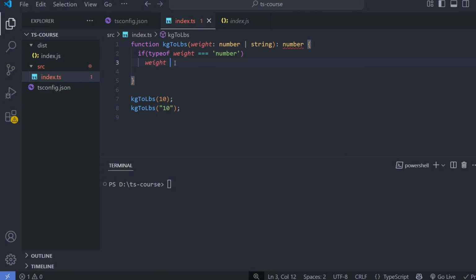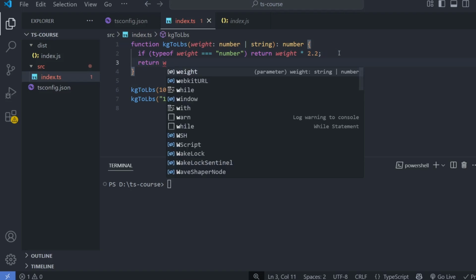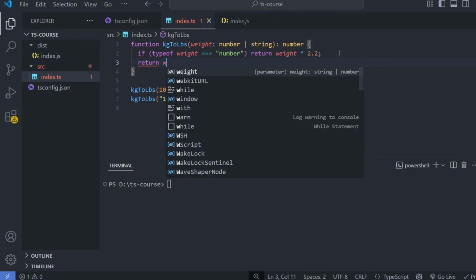Okay, so what are we going to do here? We're going to return weight * 2.2. Otherwise, if you end up here, that means weight is a string. So now, we see all the properties and methods of string objects. Okay, so to finish this example, here we're going to return.